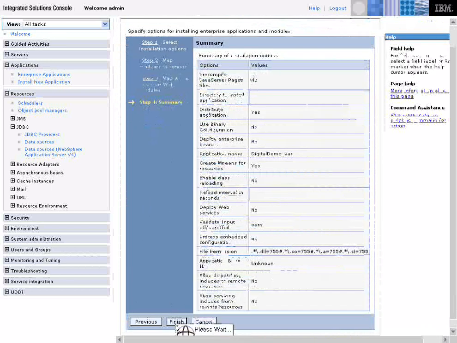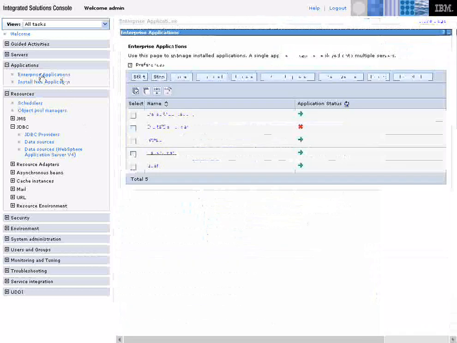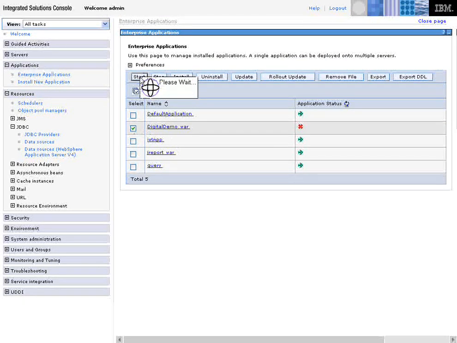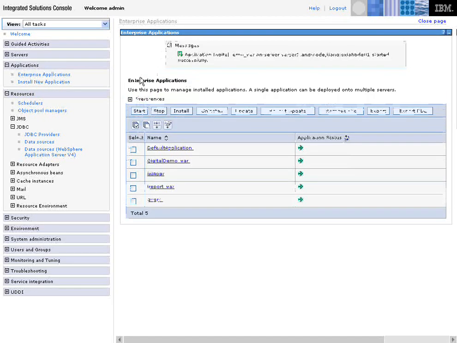We can specify installation customization options, however we will use the defaults, and we will click Finish to complete the installation process. We can see that the JReport WAR has been started automatically, and we can now start the digital demo WAR, and it is now started. The application is ready to go.